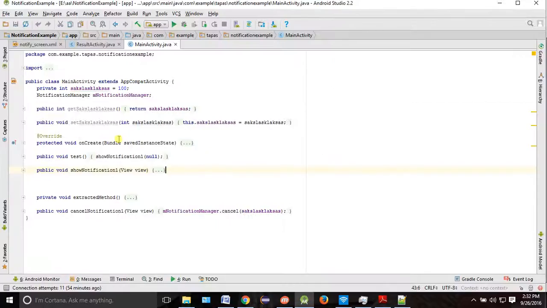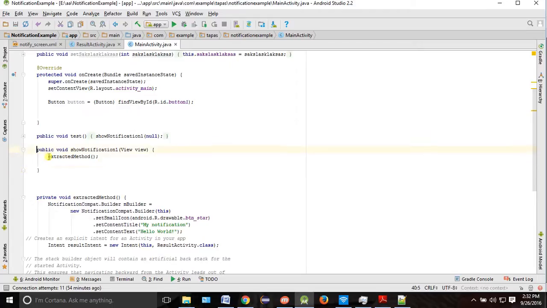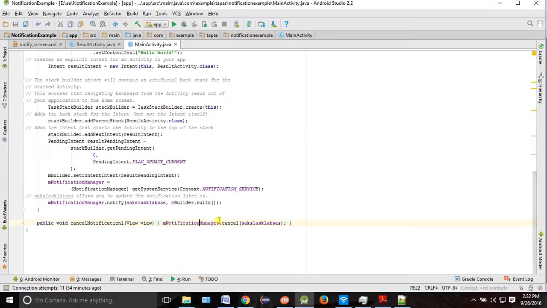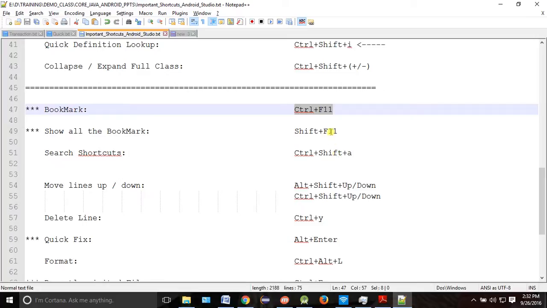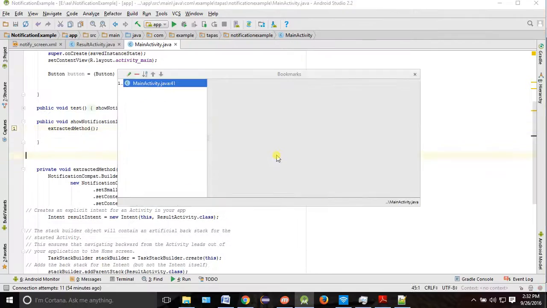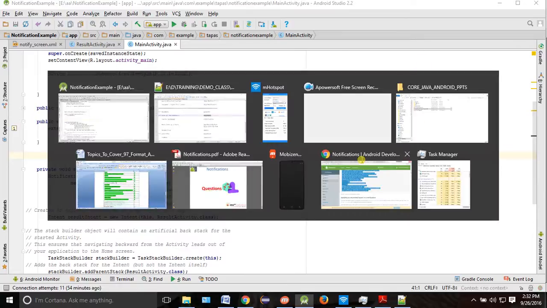Bookmark. Control F12. Whichever line you want to make a bookmark, you go over there, Control F12. Whatever bookmark you want to use, you can use it. And whenever I do Control 1 anywhere, I'll be over there. So Control and the number to get the bookmark. If you want to see all the bookmarks, Shift F11. It will give you all the bookmarks which are available.